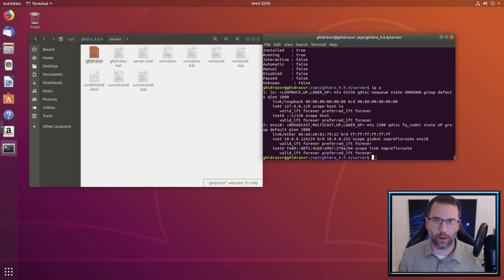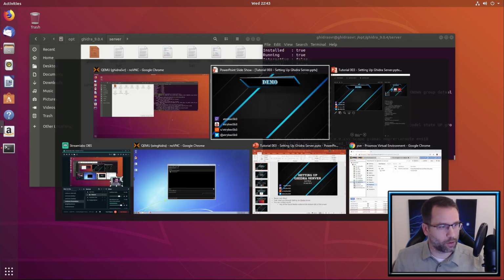If all goes well, and if the server is truly up, I should be able to go to a Ghidra client, make a new project, a new shared project, and write in the IP of 10.0.0.124 and connect to the server. So let's go ahead and give that a spin.